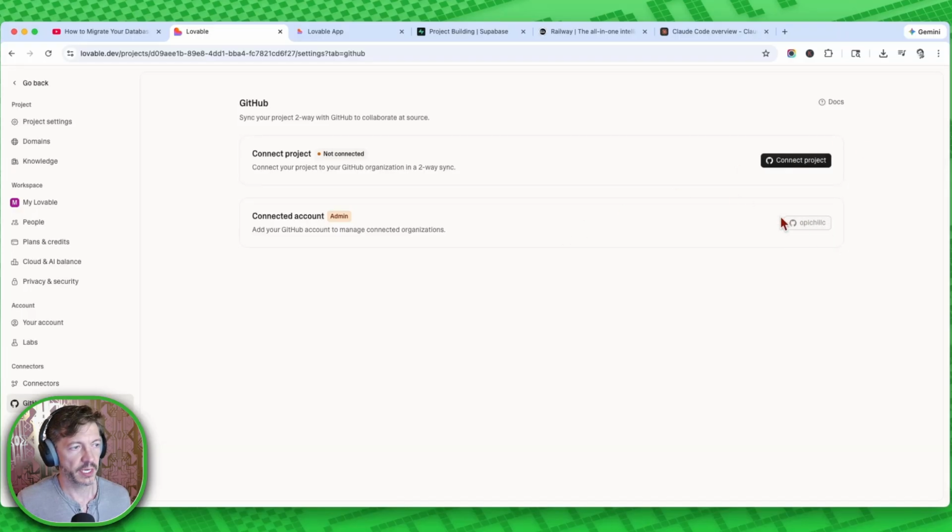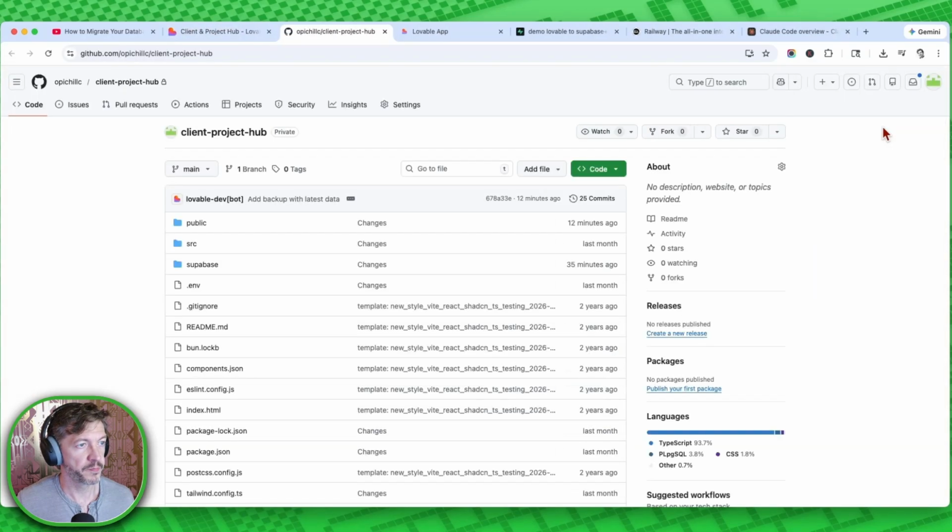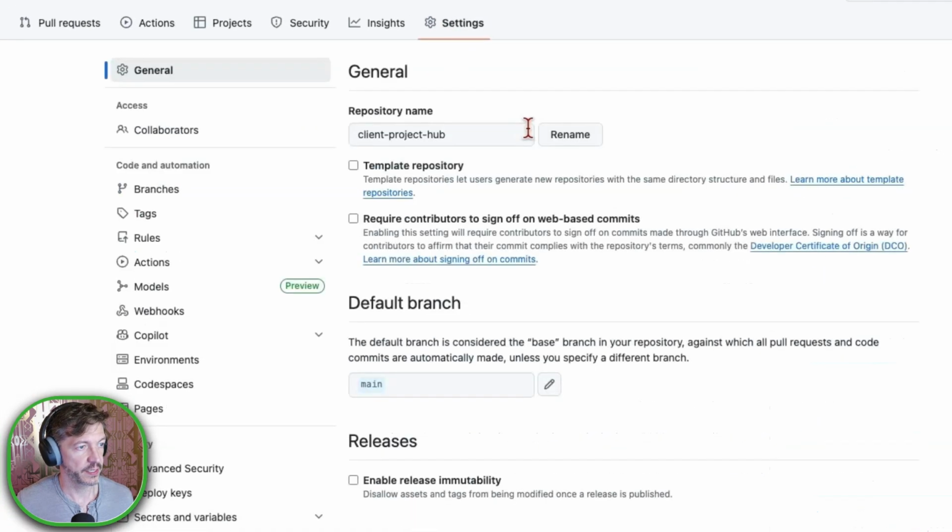It'll give you an option to connect it to your business here or to your GitHub account you just created. You have to do that first. Mine is already connected. Then you're going to connect the project. So now that that's in GitHub, we're going to click here and open it in GitHub. And we're going to go over to Settings and make this a template repository right here.